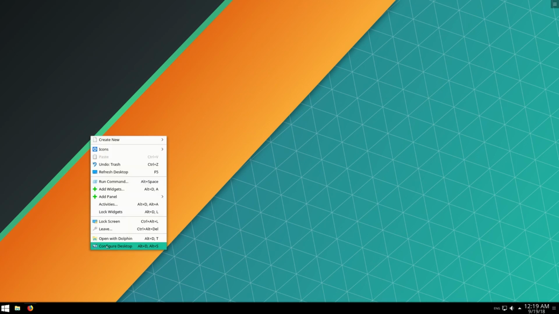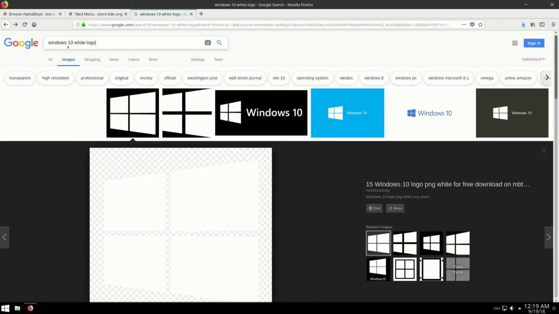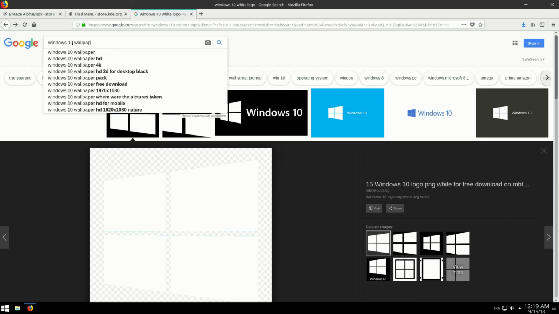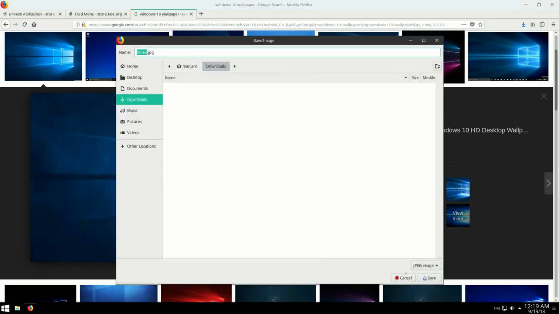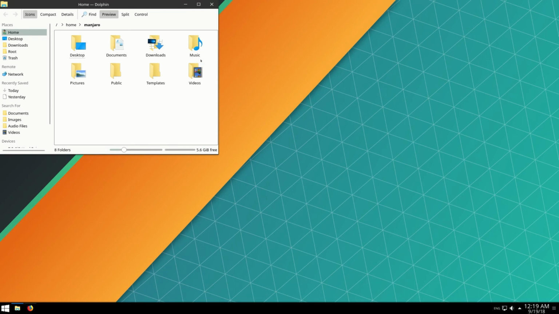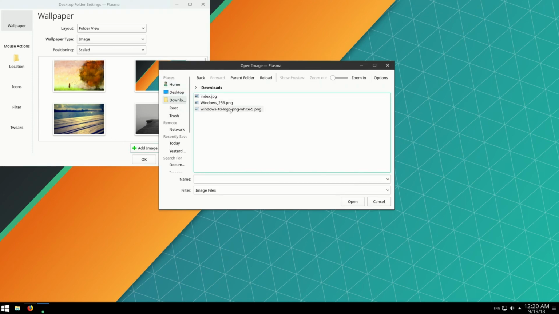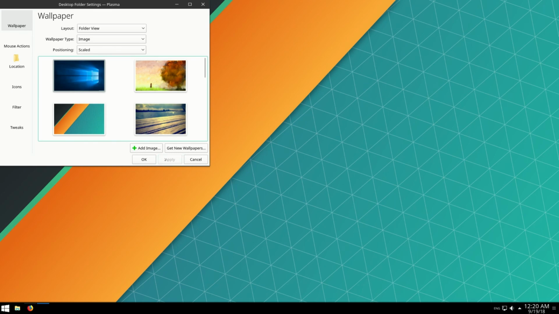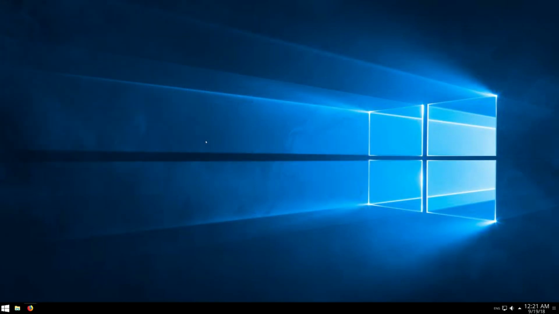And now for the desktop itself, we can configure desktop, go up here to tweaks, and remove that little icon. And next up, we can go ahead and search the Windows 10 default wallpaper. I'll just choose this one, even though it has this little logo at the bottom. Of course, you don't have to use the default wallpaper, but yeah, so add image, downloads. Let's see which one it was, I think. There we go. Okay, that kind of looks bad. Much better.